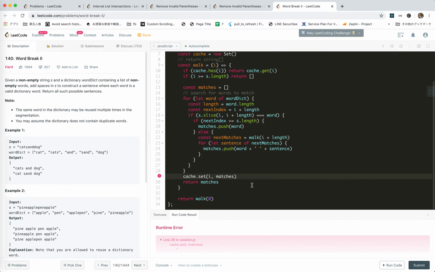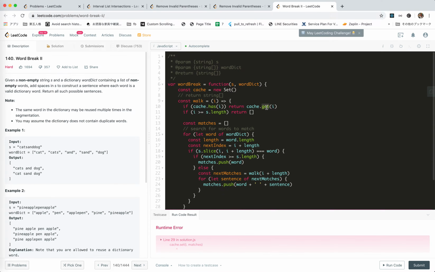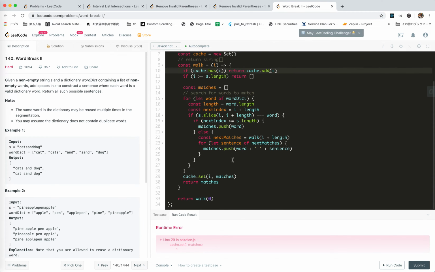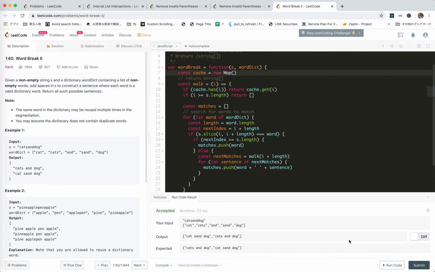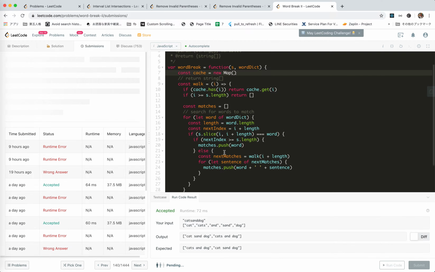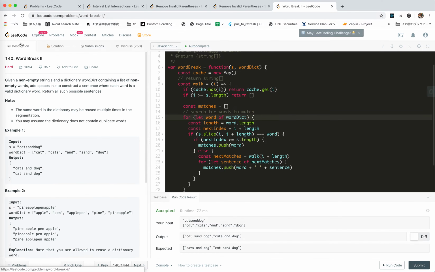Let's try. Oh, cache set is not a function. Oh, God, it's not set, it's add. It should be map. Cool. Looks like we're accepted. Yeah, we accepted, and like 60% fast.